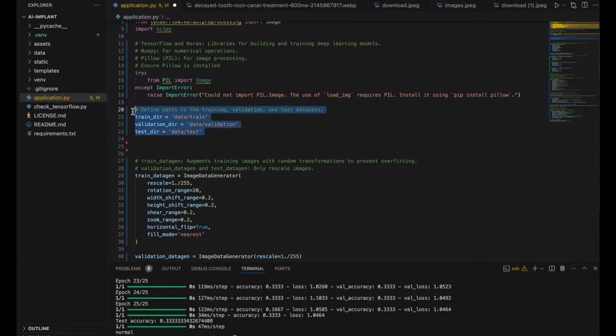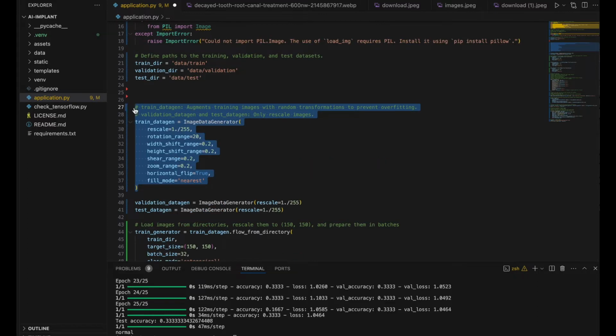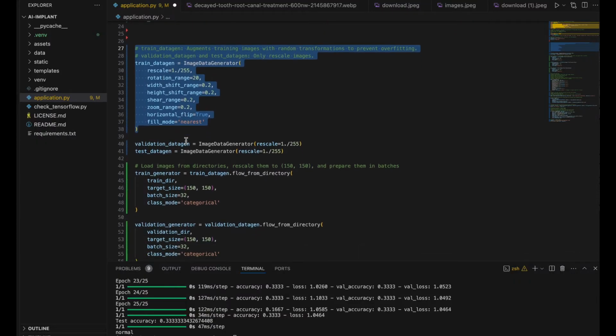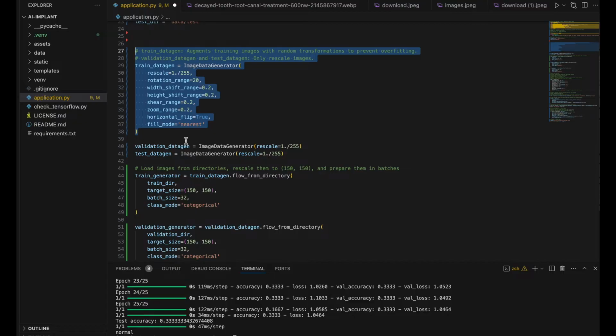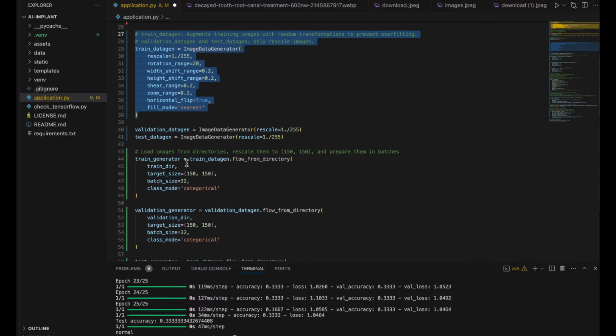Next, we'll define paths to the training, validation, and test datasets. These paths will point to the directories where our datasets are stored. We'll start by augmenting our training images with random transformations using train_datagen. This helps prevent overfitting. For our validation and test datasets, we'll only rescale the images to ensure consistency.